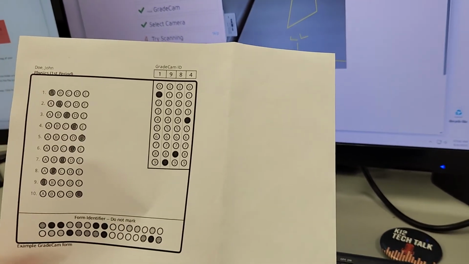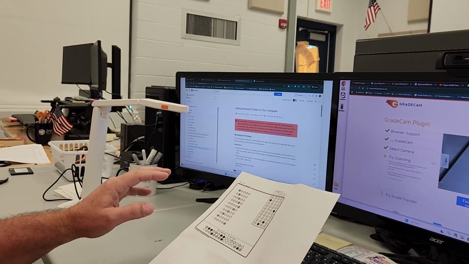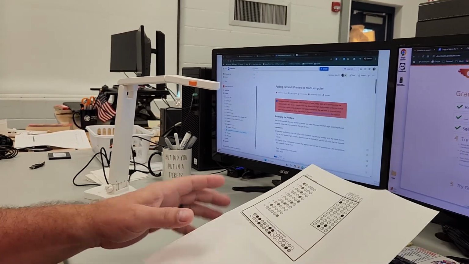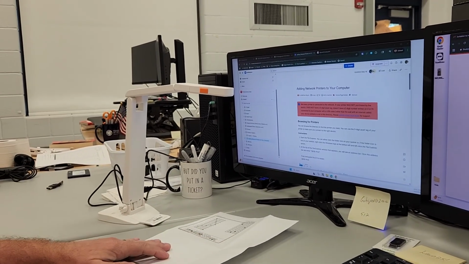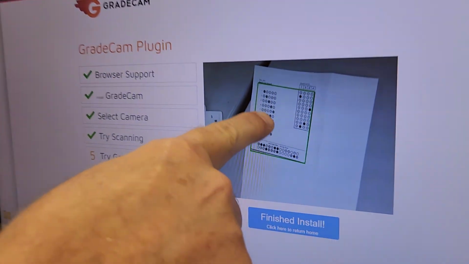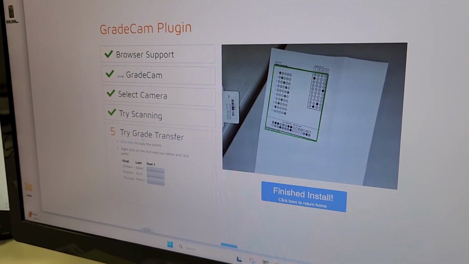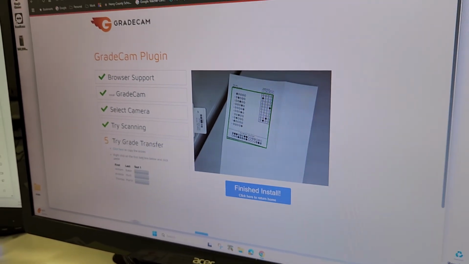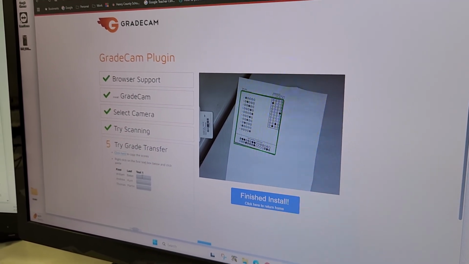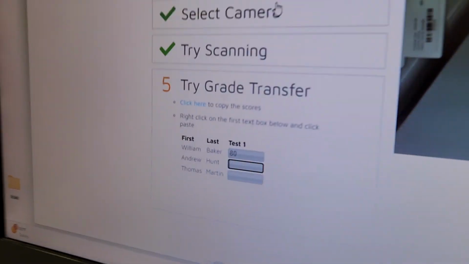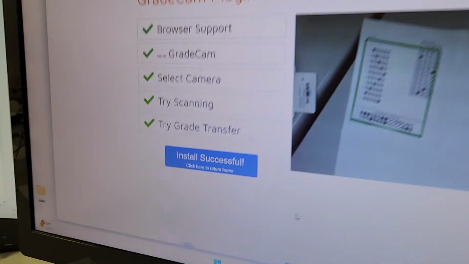So the next thing is we want to go ahead and try scanning. Now what I found is, depending on the orientation of your Elmo device, you may have to rotate your paper, but by default it should be straight up and down like normal. So you'll set your paper down, and then over here on the screen it turned green and it recognized what you've done, which is a good sign. That means the scanning process is working. Then you can click right here to copy the scores, and once you've done that, you right click and hit paste, and it's going to automatically propagate, and it shows you that that whole process is working and you're good to go.